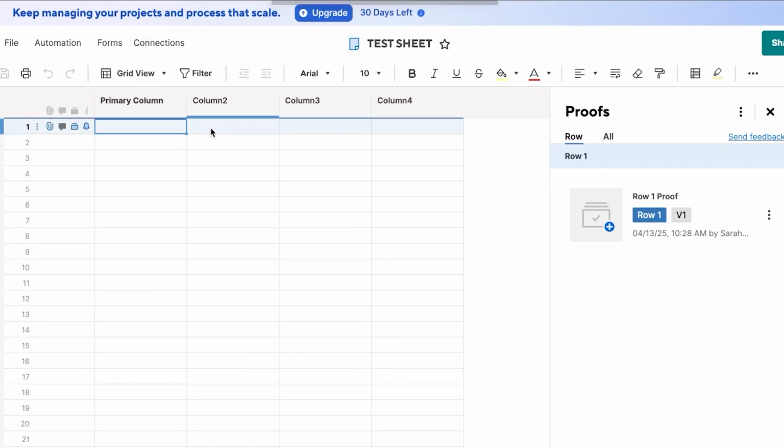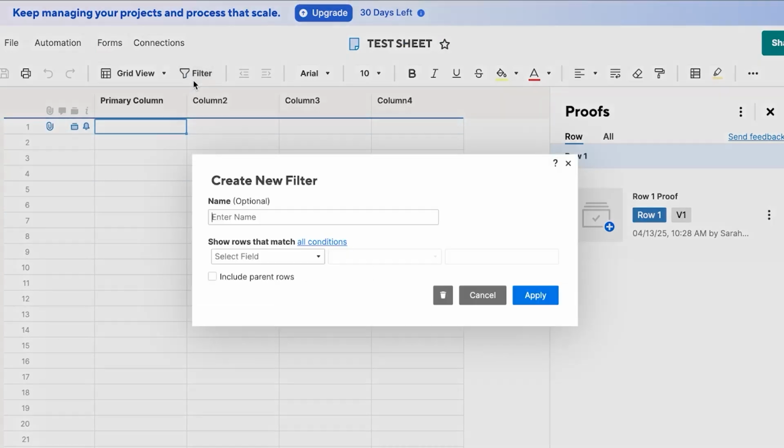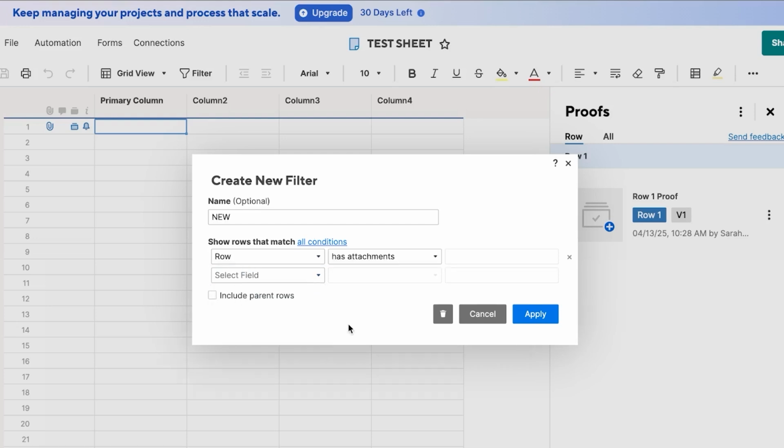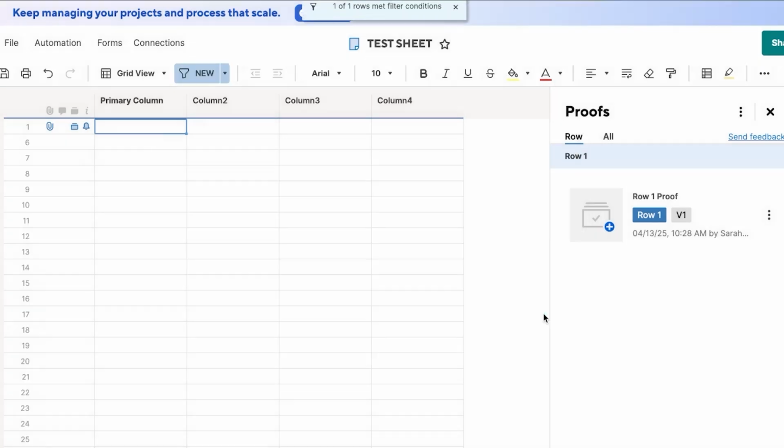The next thing we can do, of course, is at the top here, we can create different filters. So you can add the name of the filter. So for example, in my case, I want to add the name of the filter, which is going to be new. And then we have match the rows or columns. So we can just go with the rows here, click on apply, and you can see a new filter will be created.